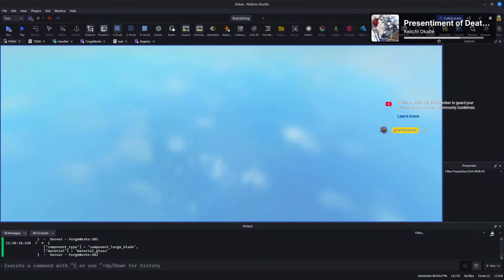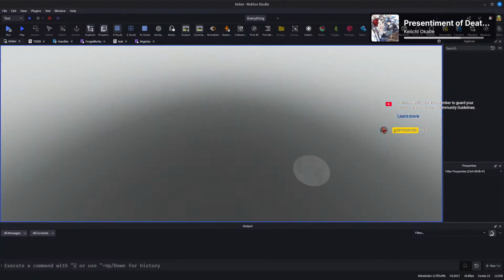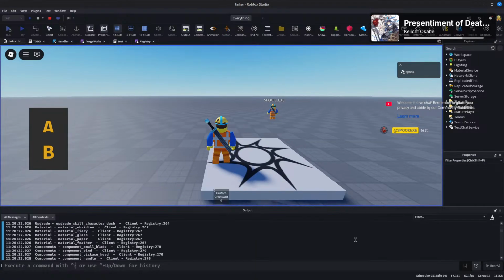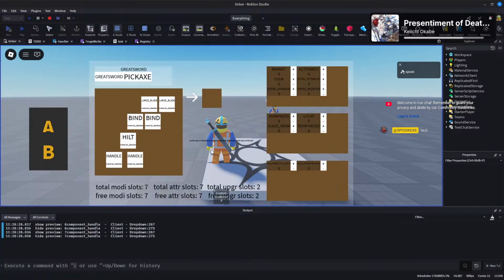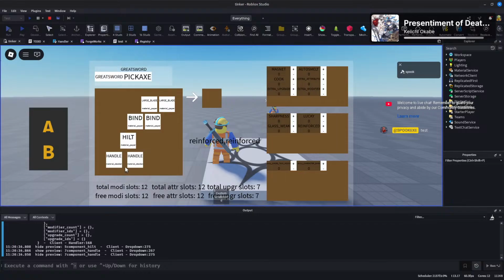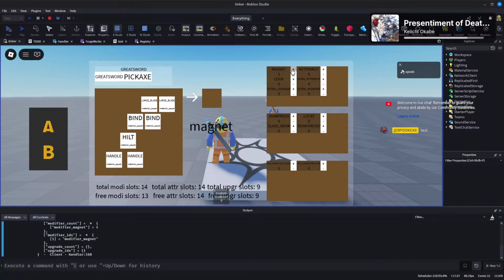So if we play that now, we should hopefully have no errors. None so far. Let's set these to paper, paper, paper. And then if I add magnet, we have magnet and it takes up 1 slot. Nice and easy. And we can add auto smelt, we can add caulking, auto caulk.